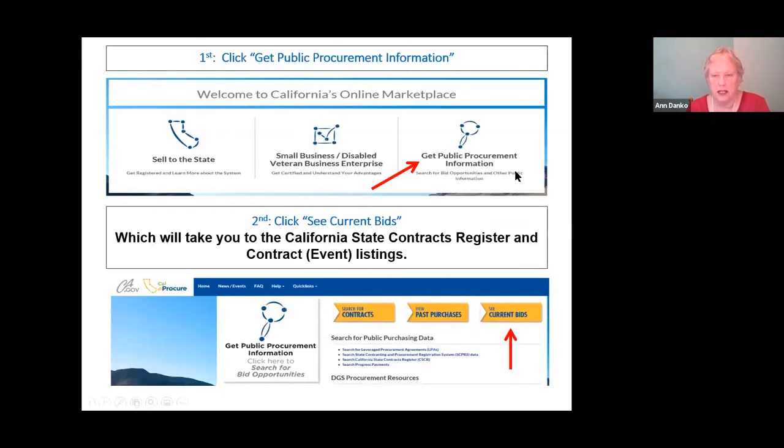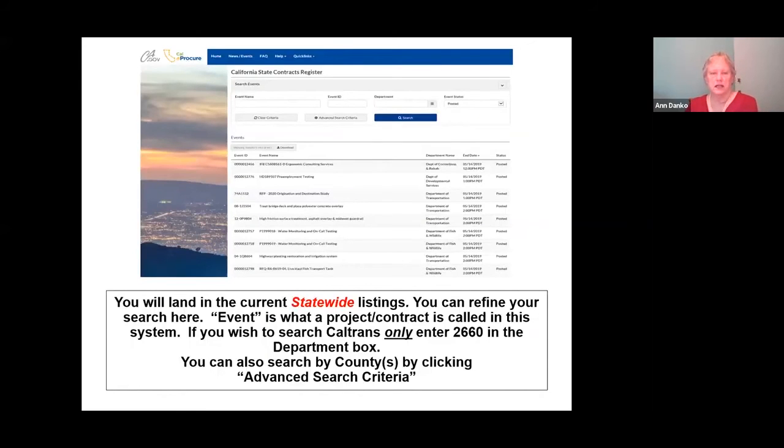And when you get to Cali Procure, your first look is at get public procurement information. Then your next tab will look at see current bids. And when you get there, this is the screen you'll see. And I know this is really small, but like I said, you'll get a PDF of this later. In their jobs, an event is what a project is called. So they'll have an event name, an event ID.